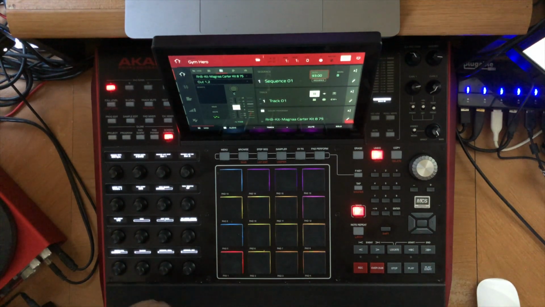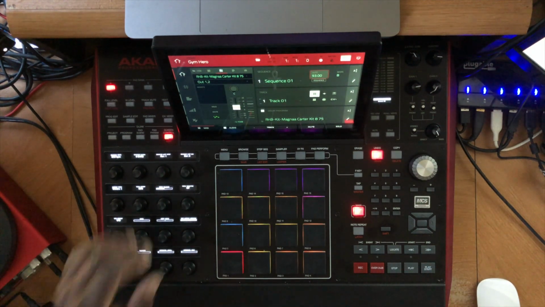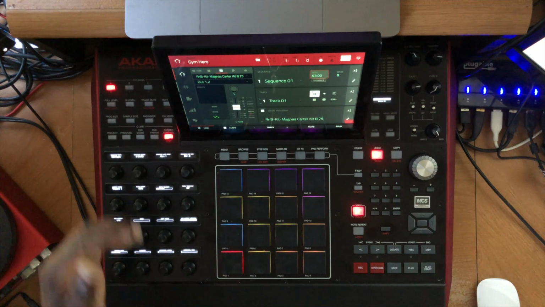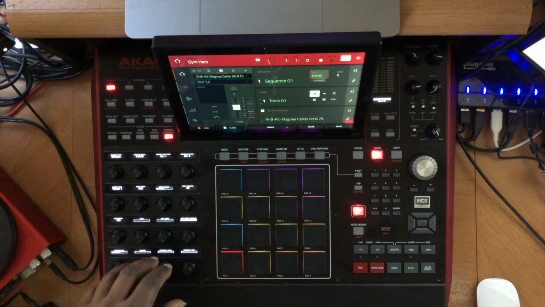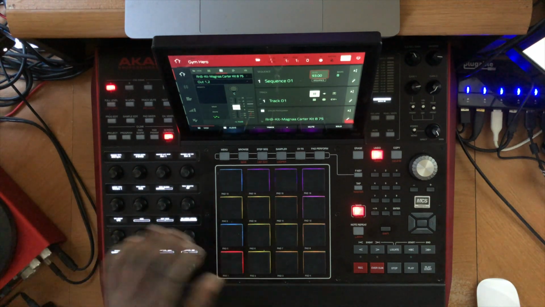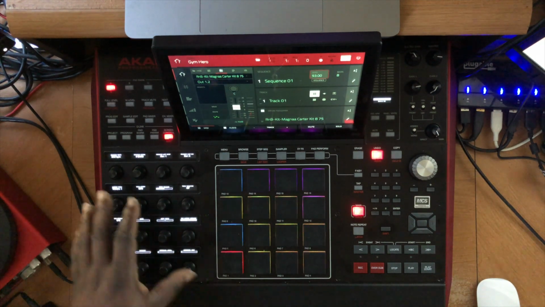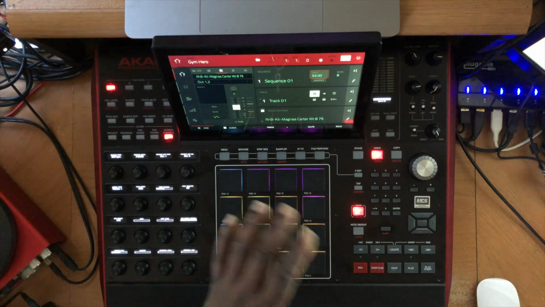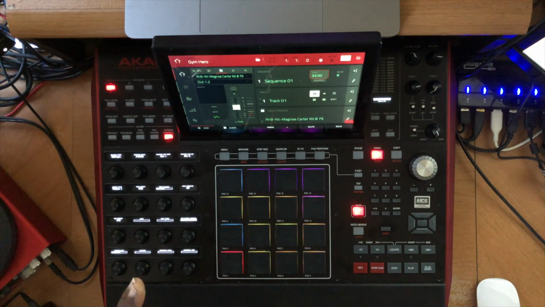Okay, now that we're speaking about Q links, as you know, the MPC X has 16 Q links and they're all labeled according to what function they change on that particular screen. The functions on the Q links change whenever you change screens inside the MPC.